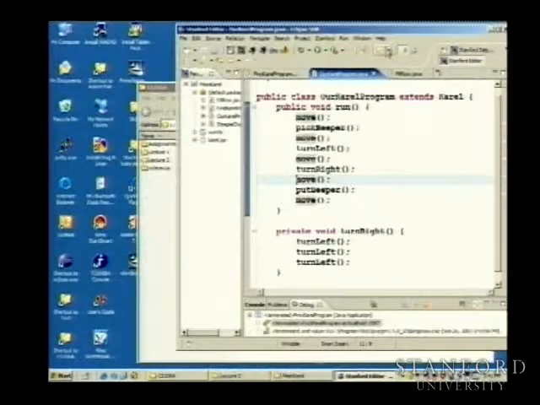Okay, so we've created a new command called turn right. Question? The location of the private void? The location's not important. You can put it anywhere. I like to put it at the end because that's the convention in the book, but you can put it anywhere.